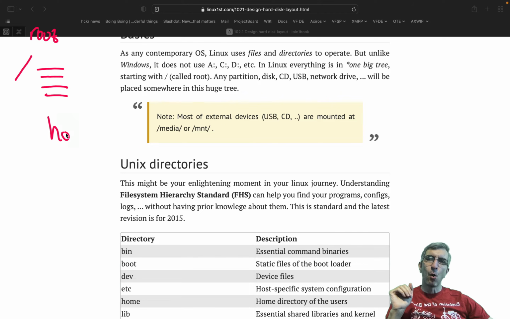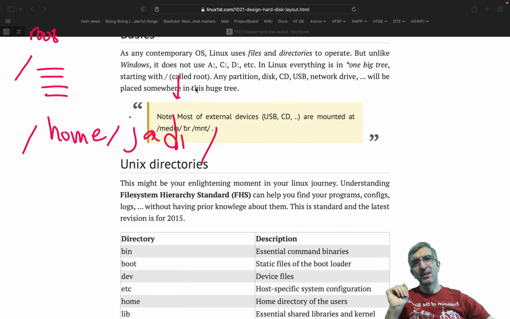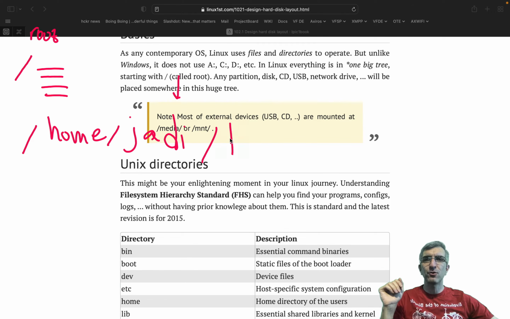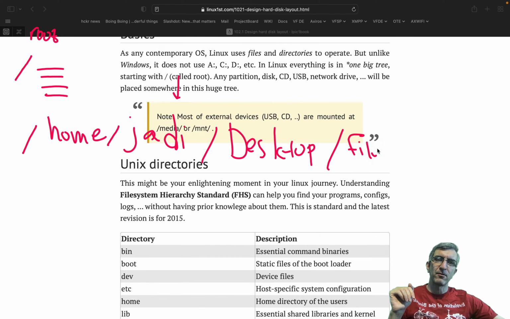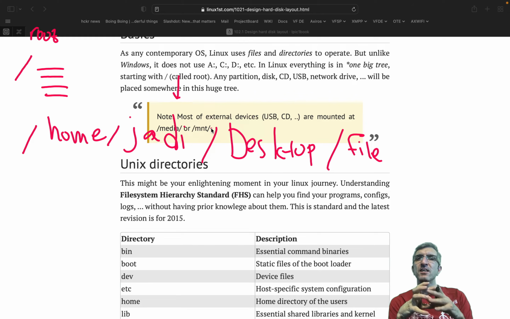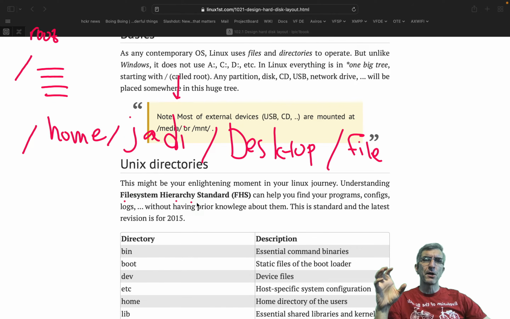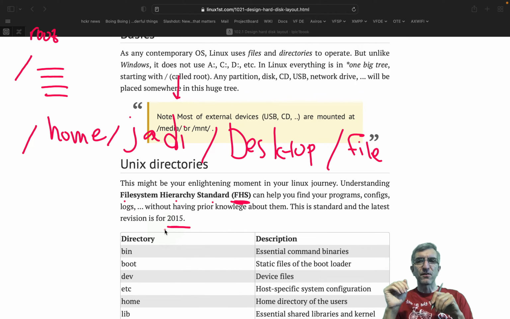Maybe you have a home directory inside your root, so the path will be /home/ for example, for user Jadi, you will have this directory. If user Jadi has a desktop directory, it will be here. And if you have a file here, your file will be located here. As you can see, it's like a huge tree. This works based on a standard. The standard is called Filesystem Hierarchy Standard, FHS. I think the latest version is version 3 and was published in 2015.